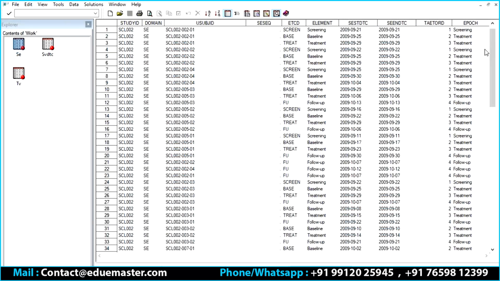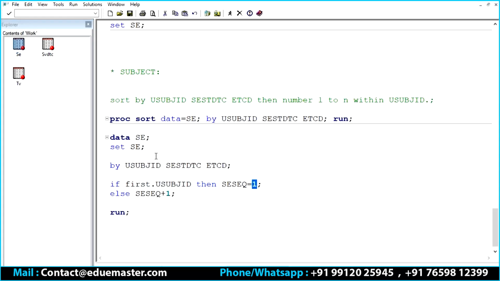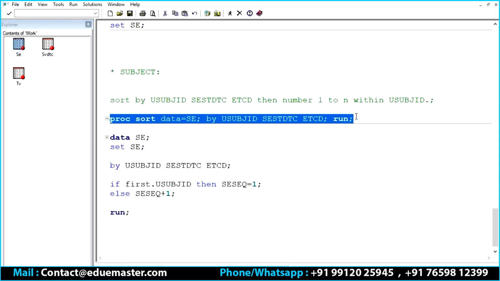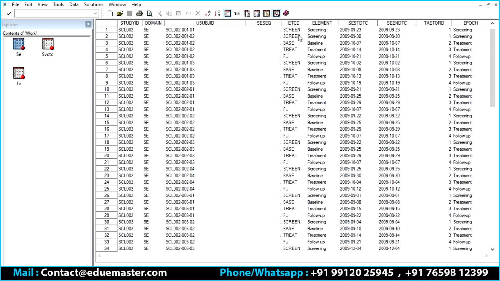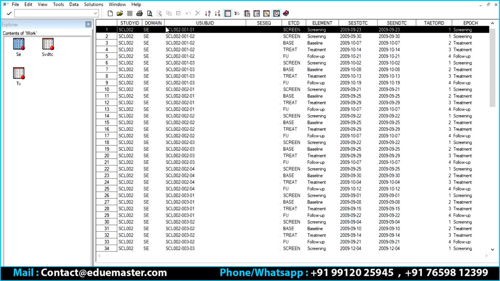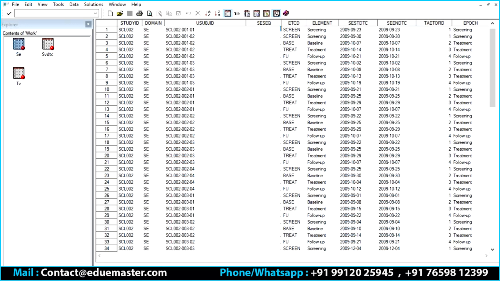I'll sort the data and then we'll open it so that it will be much more clear. Open this. See here, for the first observation. It is only one subject ID, so he has attended only for screening. In this case, you will get only one value per sequence number.